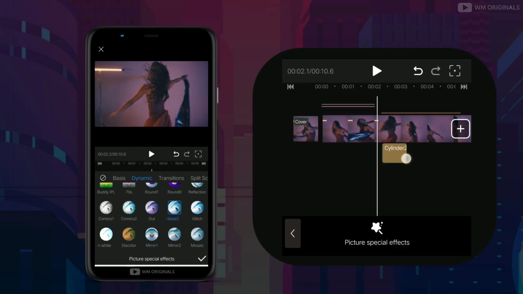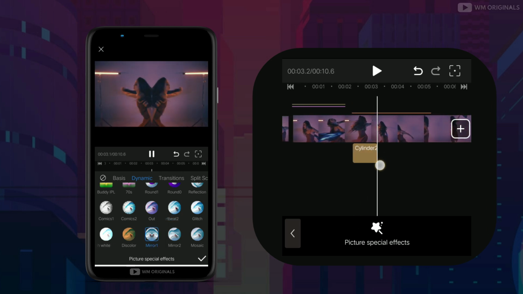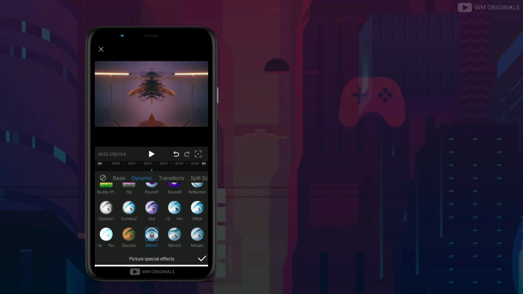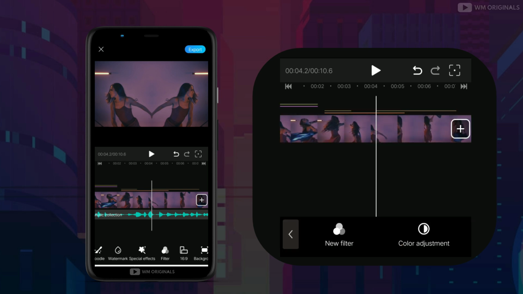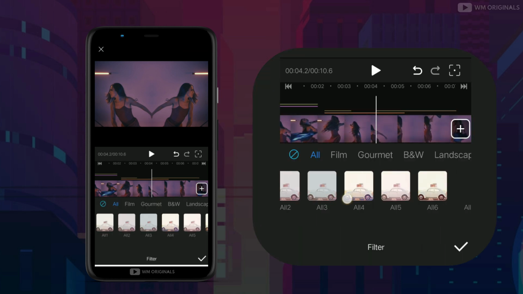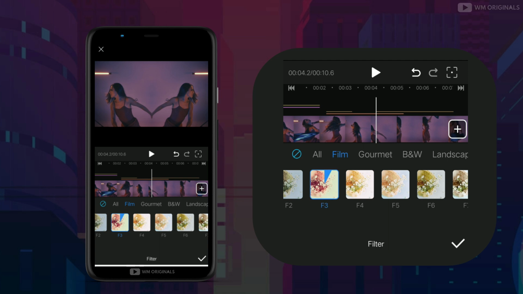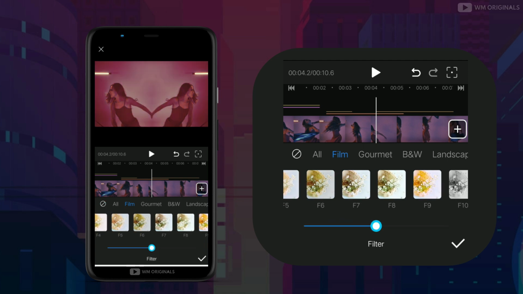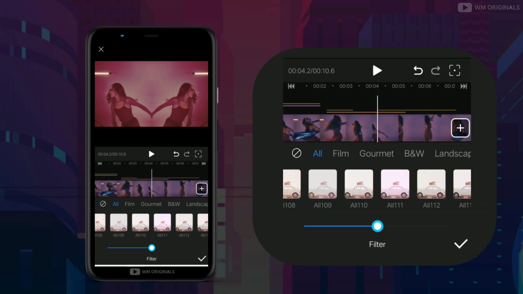Now after adding it to video, we can also adjust and move it on the timeline. We can add filters as well. Here also we have so many choices available. We can have a preview by simply tapping on a filter, and if you like it, we can add it to video. We can also adjust the filter effect by dragging this slider.